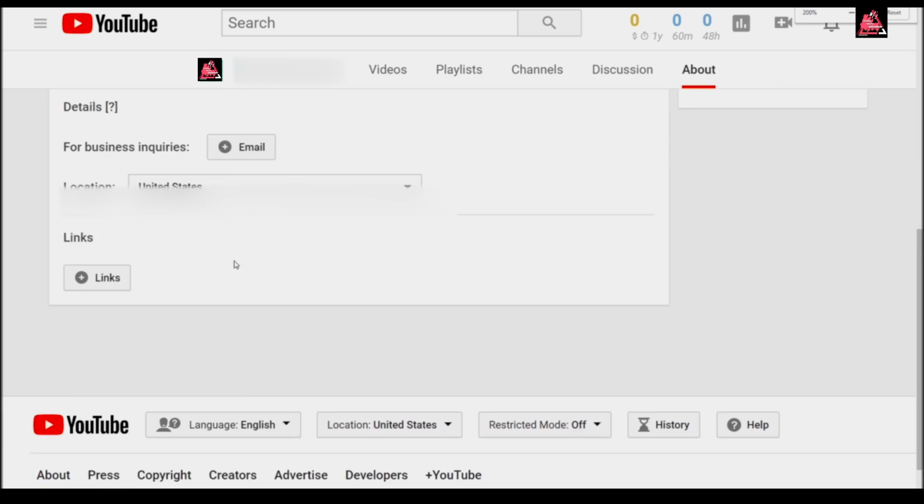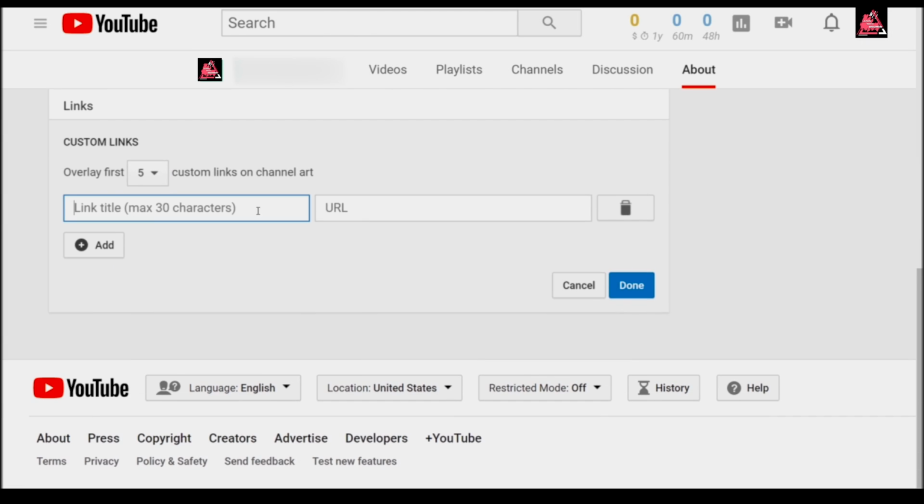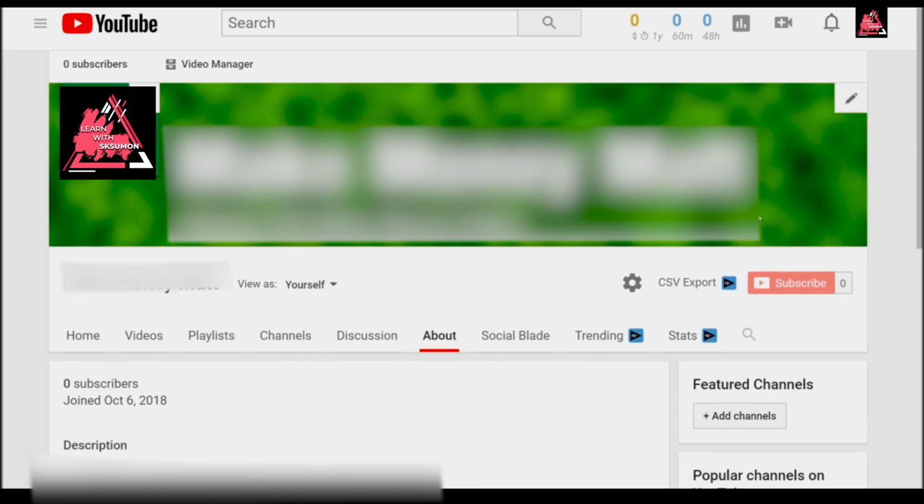And then down here at the bottom, this little link button right here, as you can see, you can click this and add links, whatever links you want. So let's say you have a website or something to promote, you can put them in right there, and then they'll appear right up here on the bottom right hand side of your YouTube channel art.